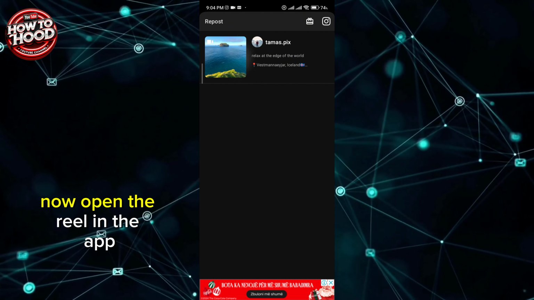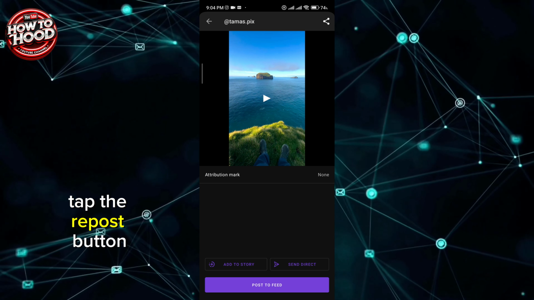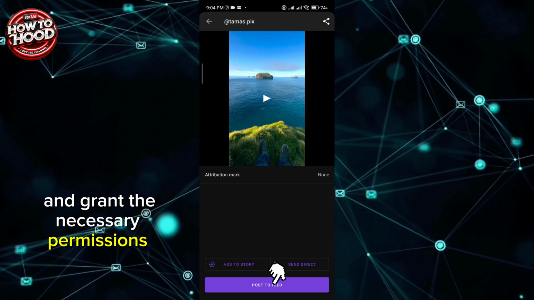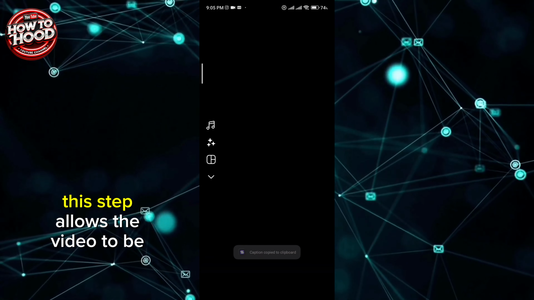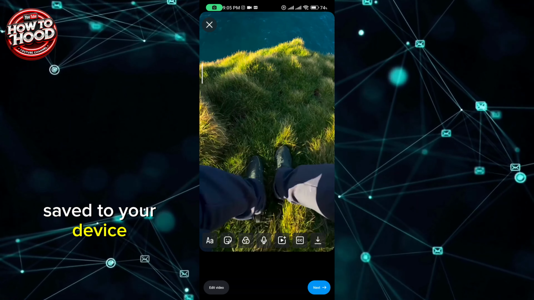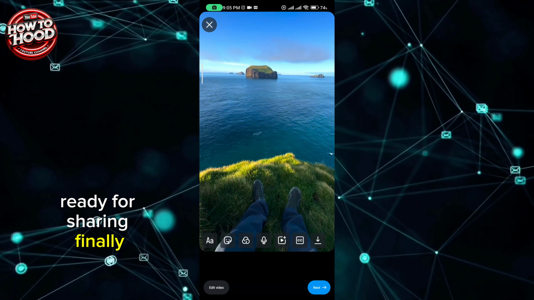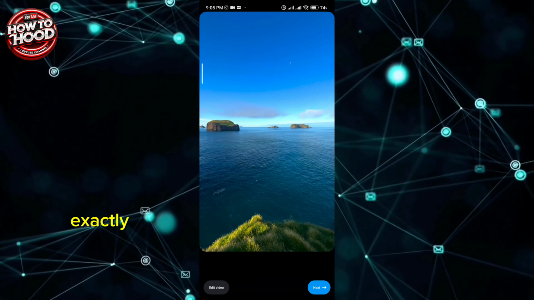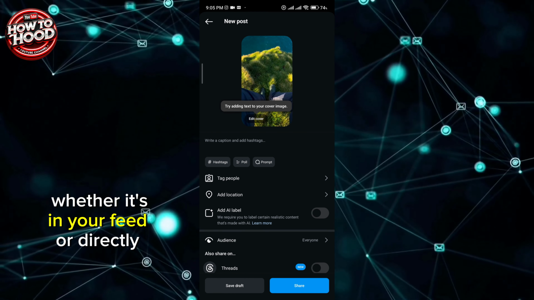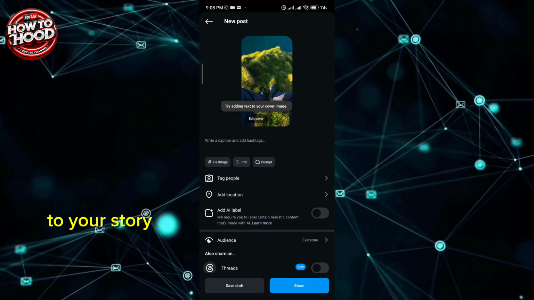Now, open the reel in the app, tap the repost button, and grant the necessary permissions for the app to access your photo gallery. This step allows the video to be saved to your device, ready for sharing. Finally, head back to Instagram, and you'll be able to choose exactly where you want to share the reel, whether it's in your feed or directly to your story.